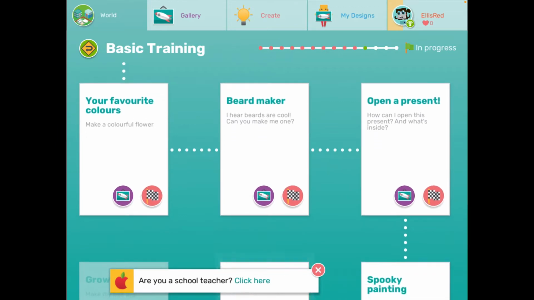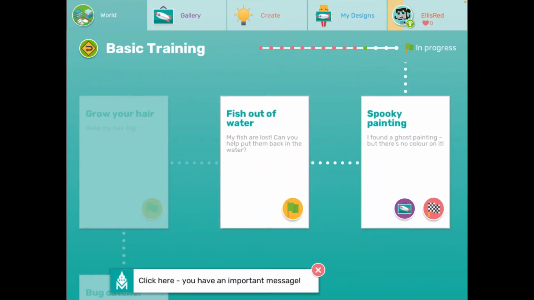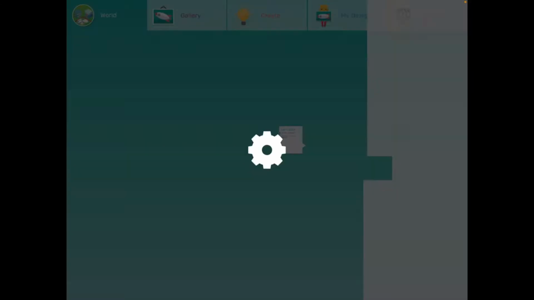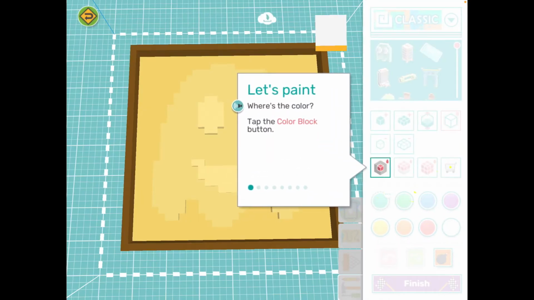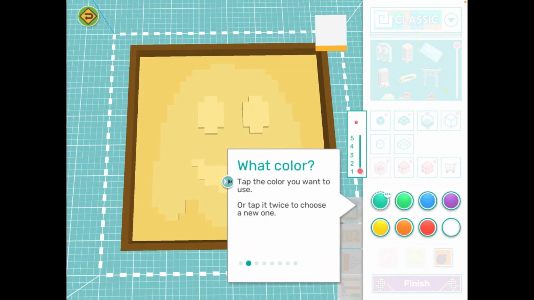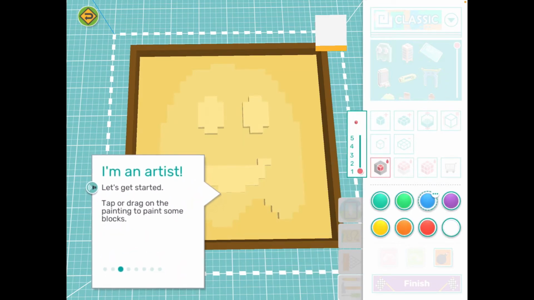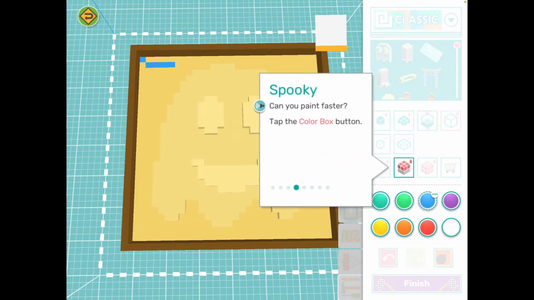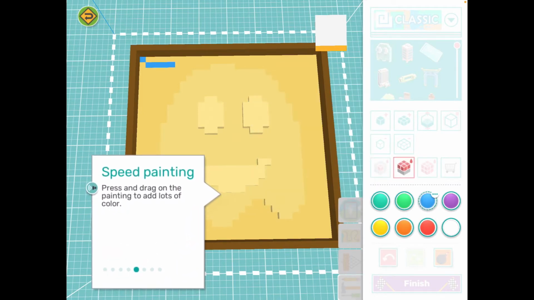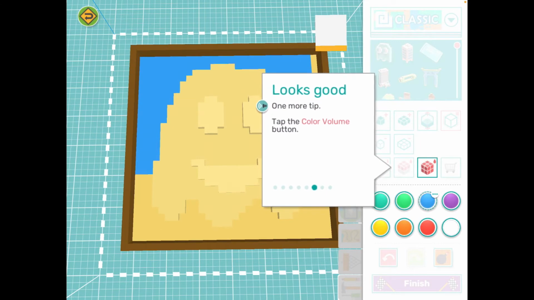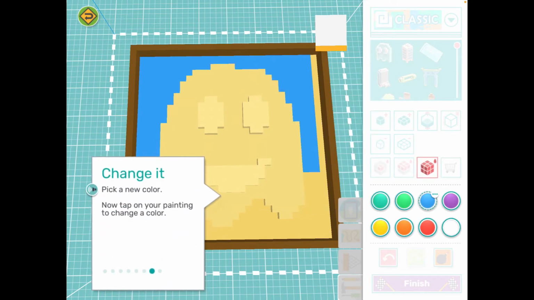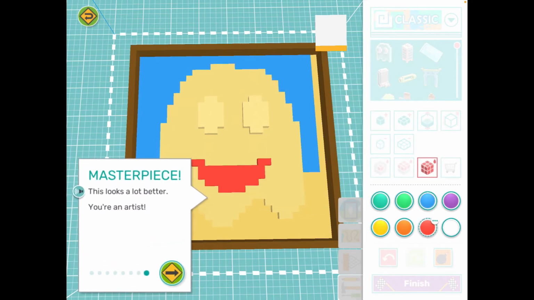For example, let's do my next one. I'm going to do spooky painting. Let's paint. What we do is tap the color block, pick which color we want, and click and drag. If I wanted to go faster, it's saying I could click this one. It's a speed version where it adds lots of color. Ooh, yeah, that's a lot of color. I could click this one, which is going to be like a fill feature.